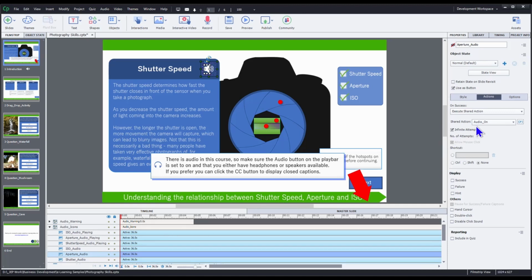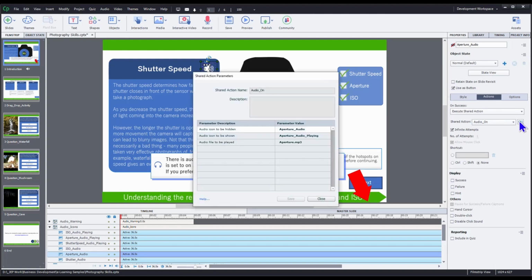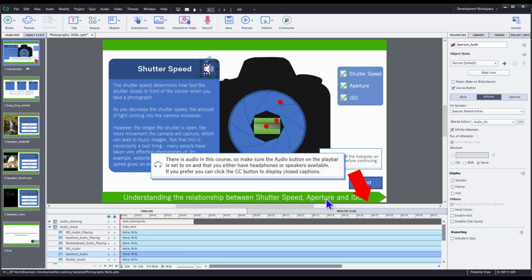We can see that the shared action name is the same, and if I click the P button, we can see the parameters that have been set for this item. So, now you've seen a finished shared action, let's walk through setting up another shared action for turning the audio off. The first step is to create an advanced action that contains the actions I want to be performed when the audio button on the description is clicked.